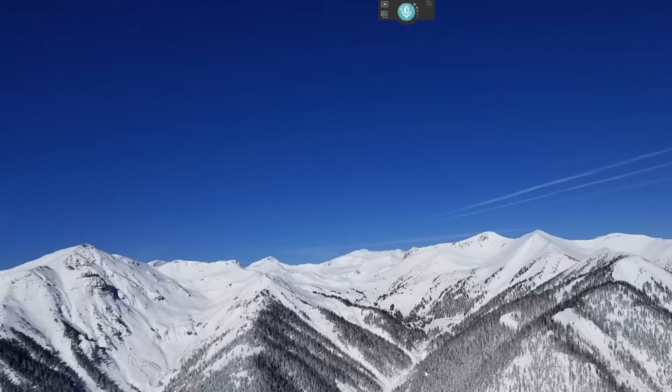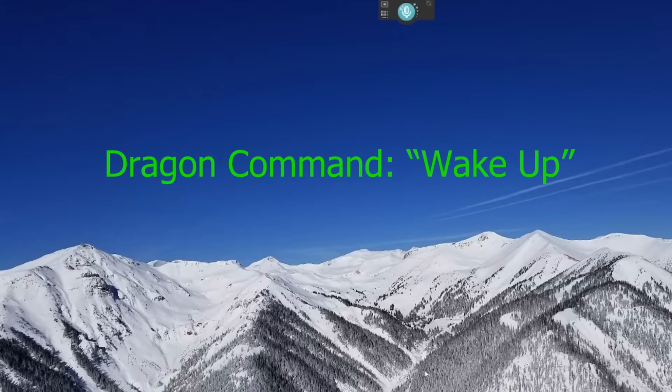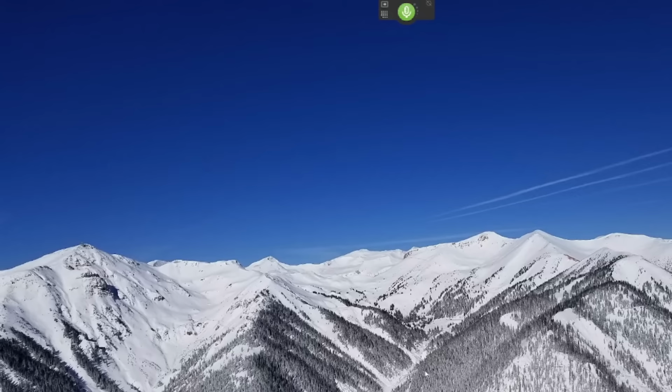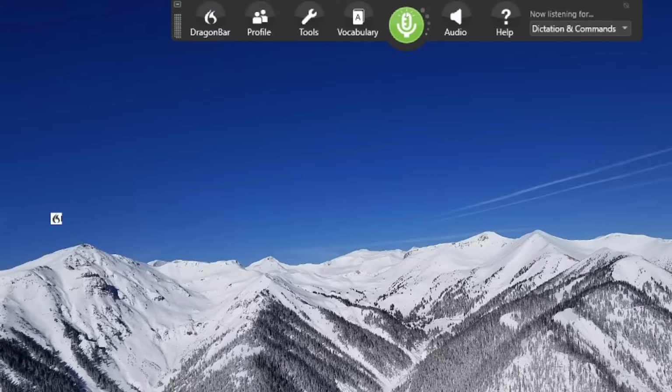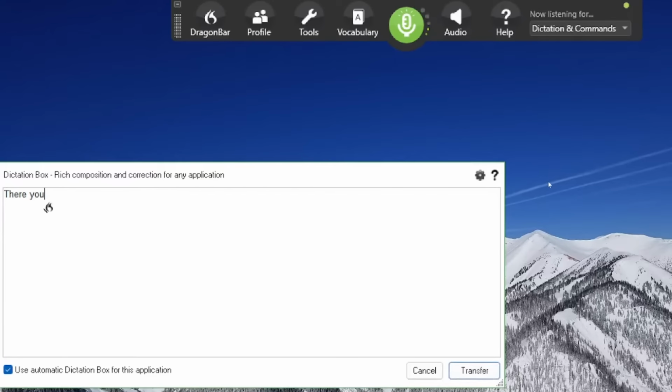Tip 2, with regard to that functionality, the same thing can be accomplished if you just mute your microphone, and that's another way you can just stop the input into your computer. So now we can activate it again pretty easily by saying the command wake up. There we go. Now it has woken up.